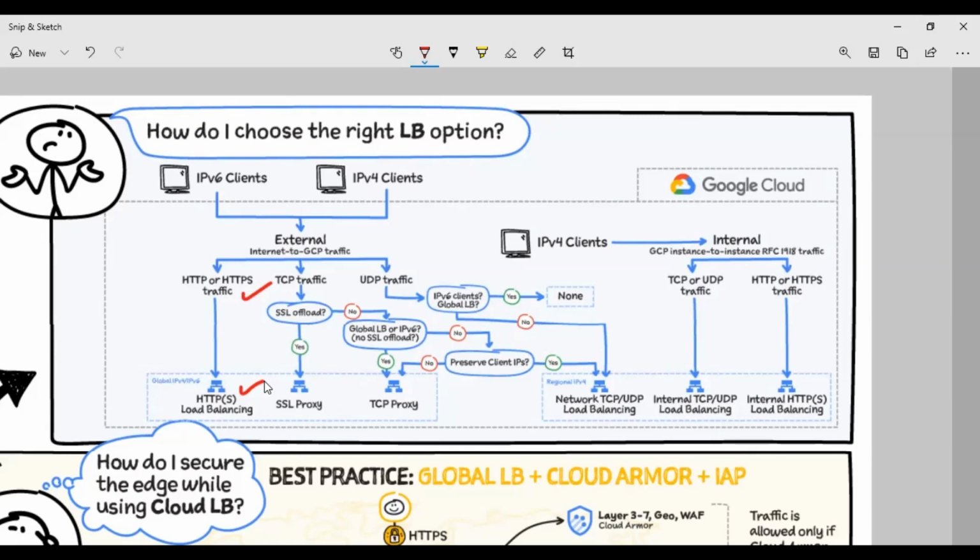So there are multiple flavors, and they have different scopes. There is HTTPS load balancing, SSL proxy load balancing, and there is one more called TCP proxy, where you don't have these SSL certificates, so you don't have to offload them, and they are passed through the TCP proxies. So that is the TCP traffic, with SSL or without SSL.